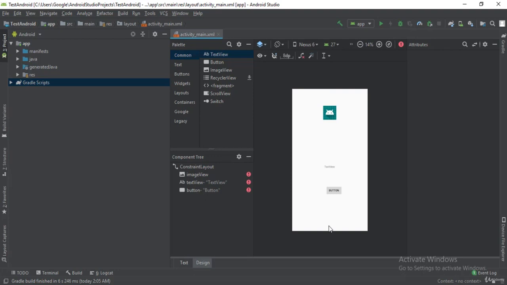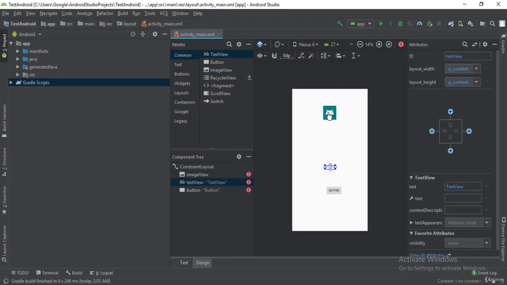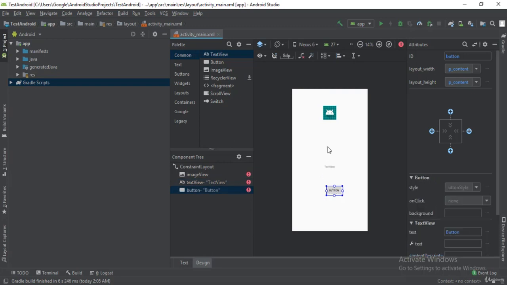This is really important stuff. Now guys, you may be wondering, what the hell is this? How can we change these things? For example, the image, the text size, the text color, the button, the background, everything. Now here this window will come up. This is the properties window, okay. This is really important.